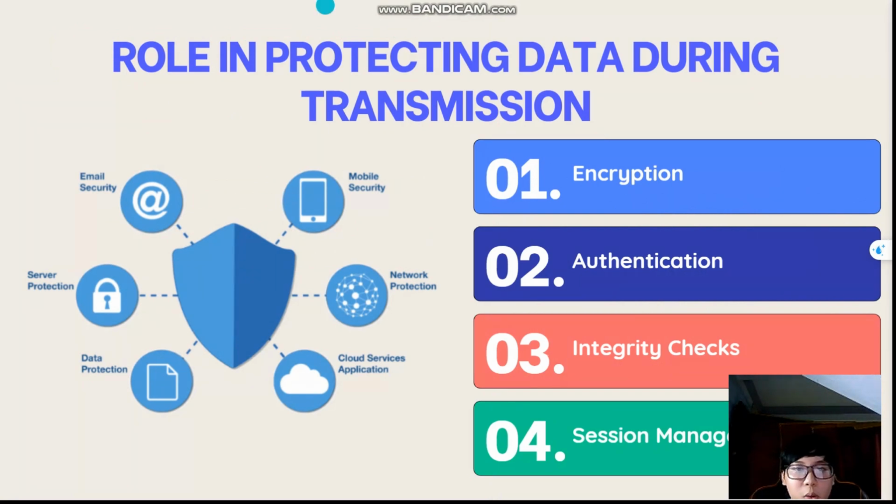Next is the role in protecting data during transmission. So the first role is encryption. Secure network services use encryption to transform data into a format that is unreadable to unauthorized users. This ensures that even if data is intercepted during transmission, it cannot be understood without the correct decryption key.